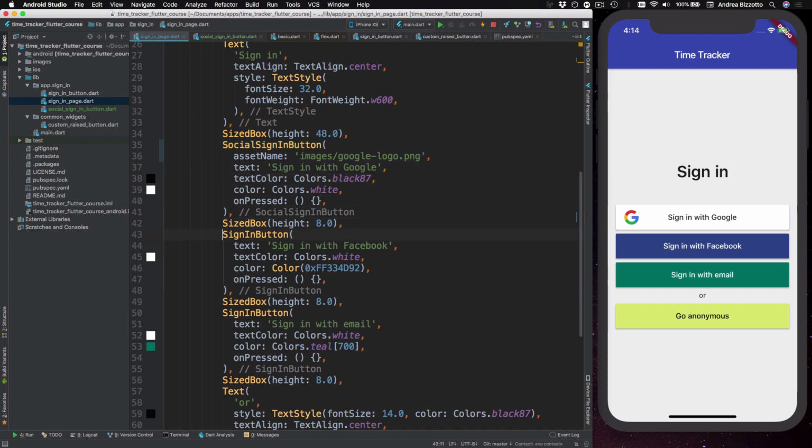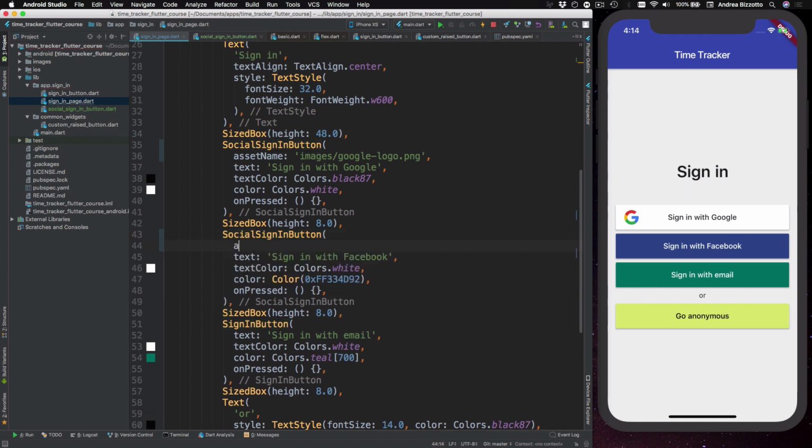So down here, we are going to transform this widget into a social sign-in button as well. And we're going to type in the asset name, which is images/Facebook logo.png. And we can refresh again, and we can see that the Facebook logo now appears.